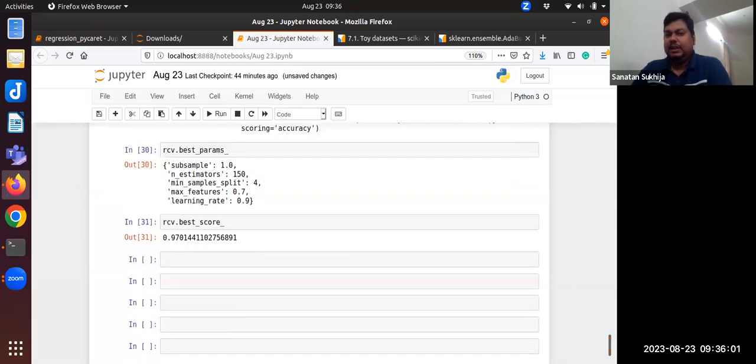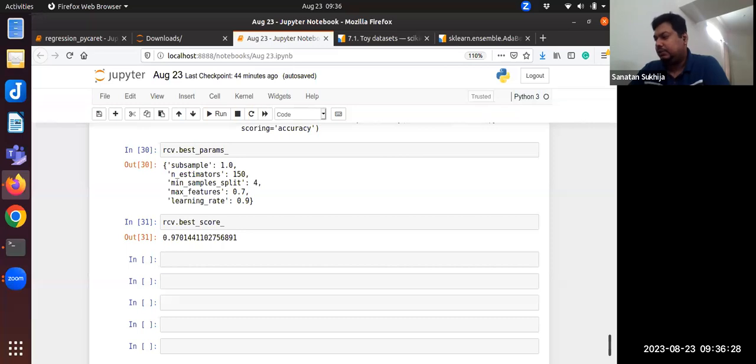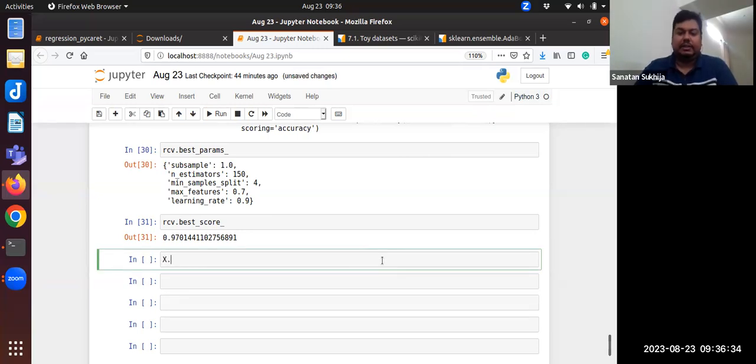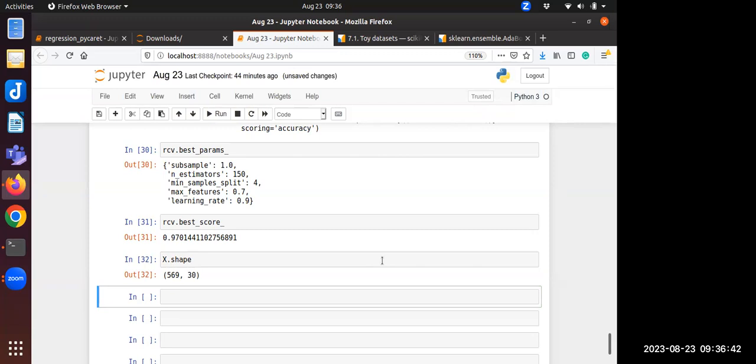My question is this. If you are doing 10-fold cross validation, how many samples will be there in the test set? What percentage in every fold? How many partitions will you create if you are doing 10 folds? 10 partitions. So in every fold, 10% of the data goes to the test set and 90% goes to the train set. Let me see the size of X. Out of 569 samples, how many go to the test set in every fold? 56 or 57.